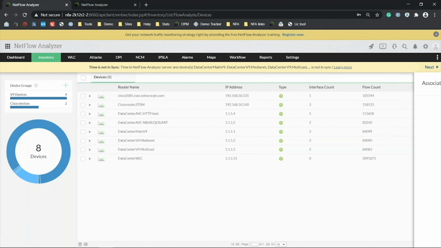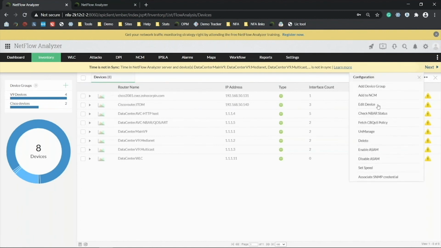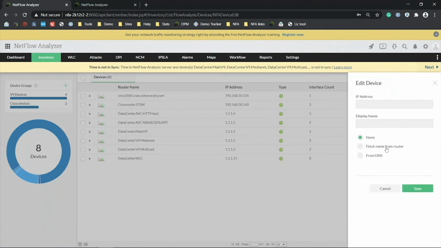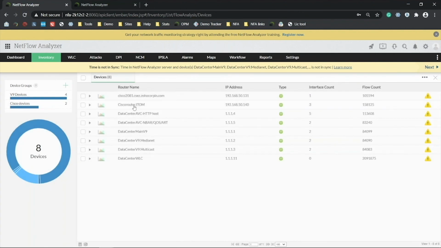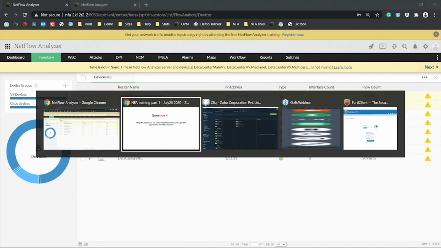Second step is click on the same dots again, edit device, and you need to fetch the name from that router. You have to select IF name so that we bring in the interface name. If you want to do it for a specific device, then just go to the device. There's a green hamburger menu and you can do it. For multiple devices, also possible. Just select them and work with that detail.